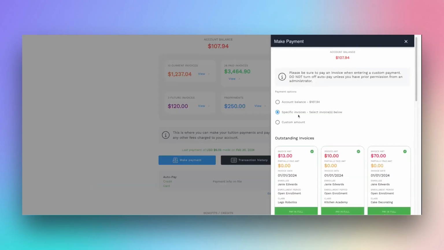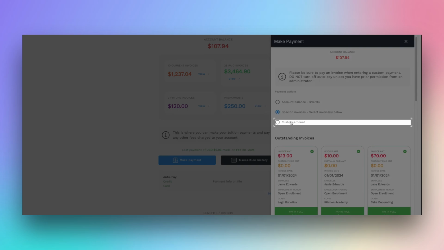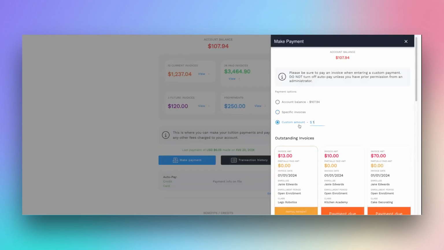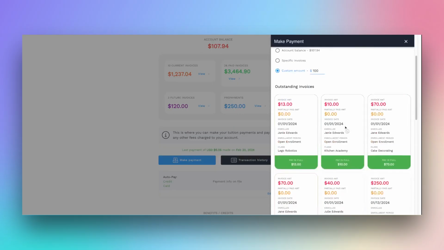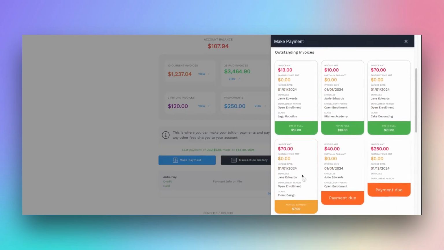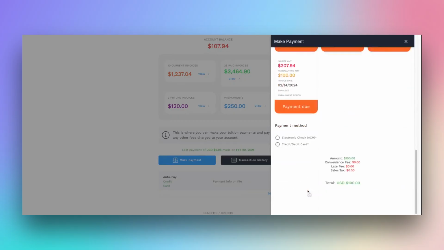You can also click on the Custom Amount option to specify a different payment amount. Enter the desired payment amount in the Custom Amount field. The custom amount will pay the invoices in the order they are due.